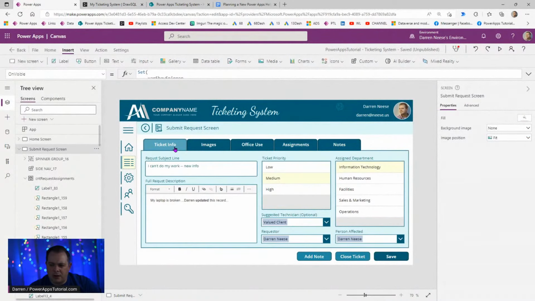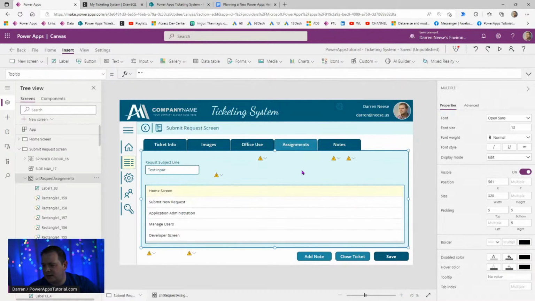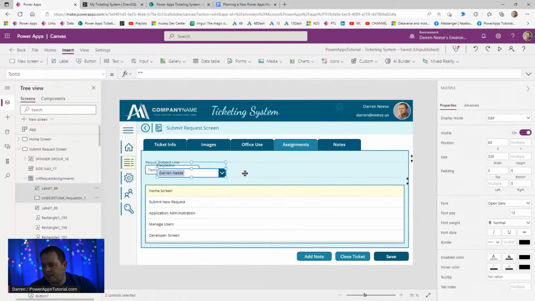Now I know on our ticket info tab that we had these things here. So I'm going to click on this little requester field. I'm going to copy that. I'm going to go over to assignments and paste it in there. Okay, so we've got that. All right, so that's the main thing that we need to have in there. So requester.